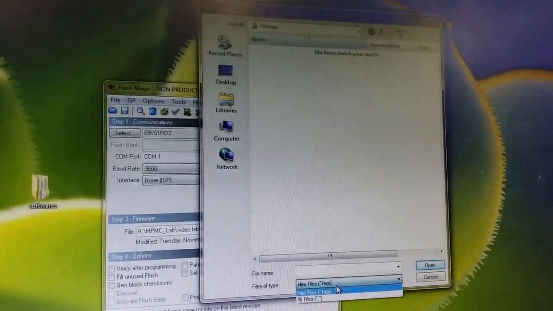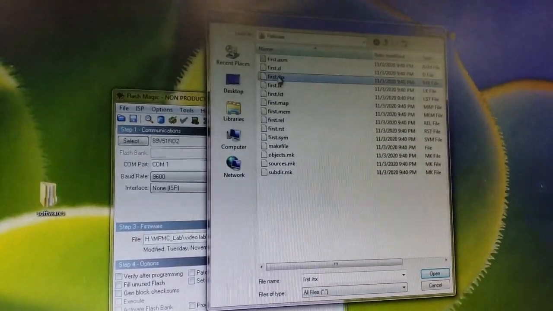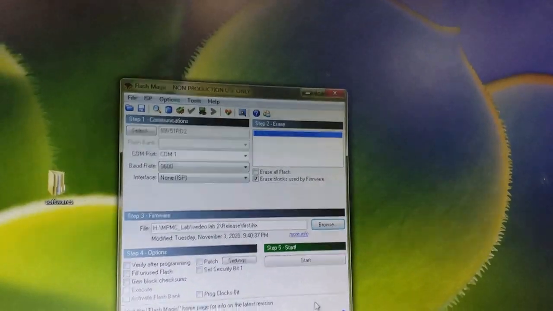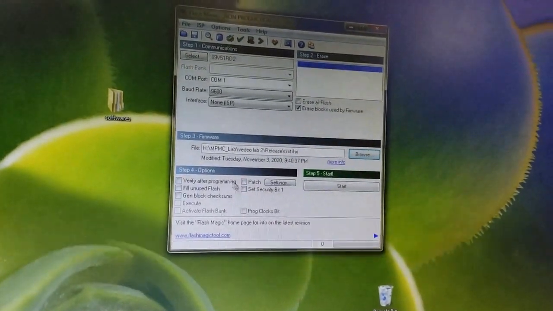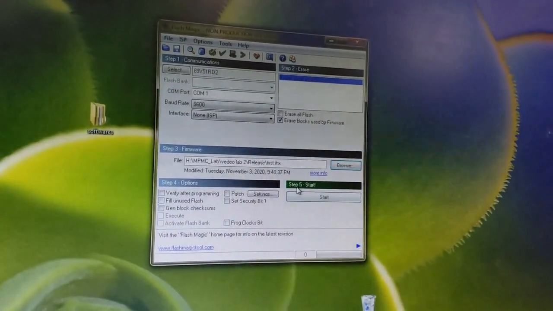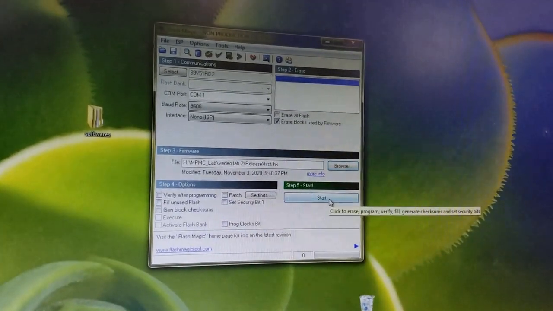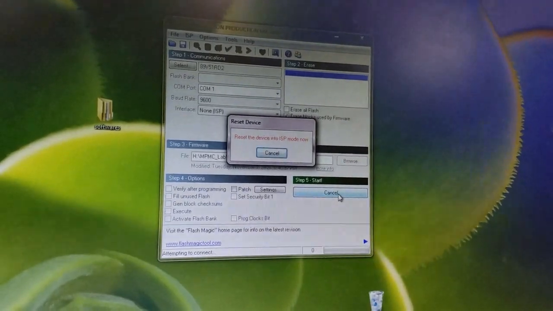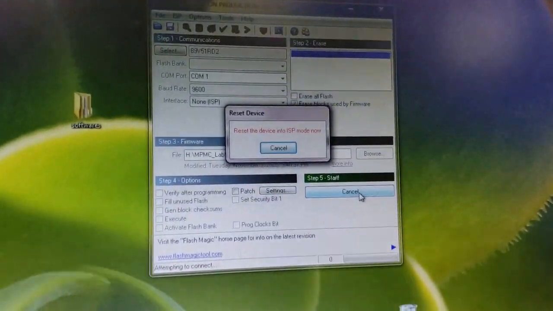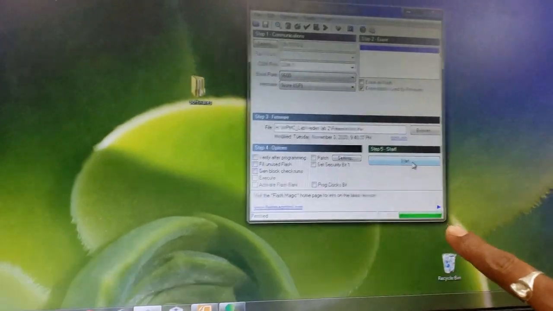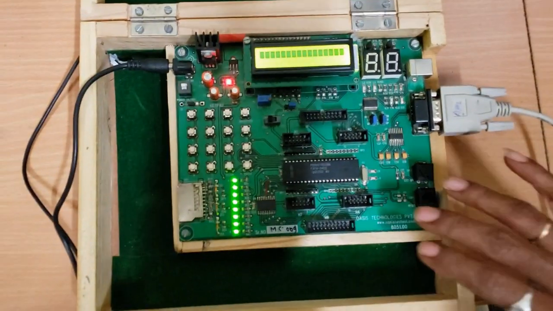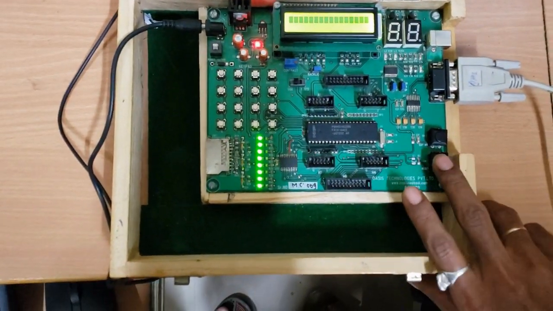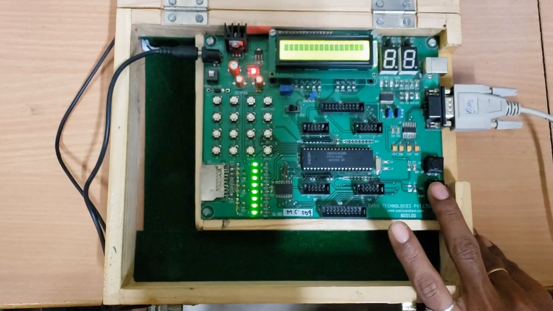Here we cannot see the file, so select all files, and then select first.ihx. We do not need to check all these other things. Simply go for step 5 and select start, and it will ask you to reset the device into ISP mode. Simply reset it and it will get programmed. Once the program is done, you can see that our kit is turned on. Simply press the reset button, as our sir has already said.